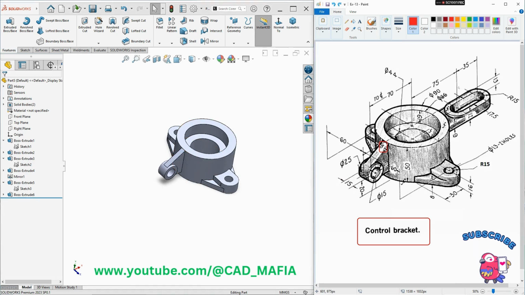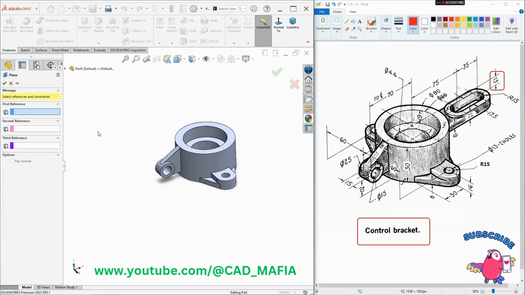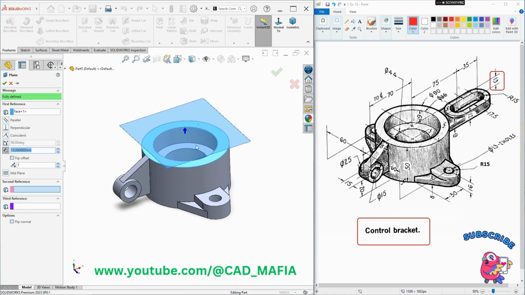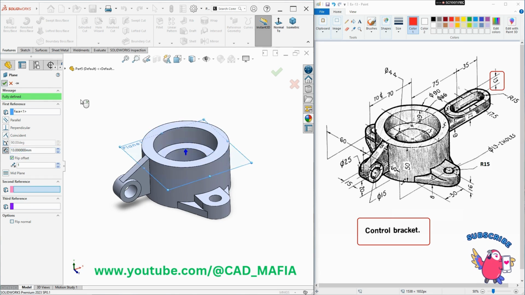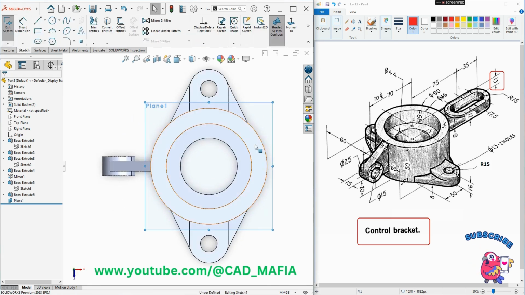Now I have to draw these portions. From this face to this face, the distance is 13 mm. So we have to take a plane. Let's go to reference geometry, click on plane, and now select this face and click on flip offset, and take 13 mm. Now select this plane and click on sketch.